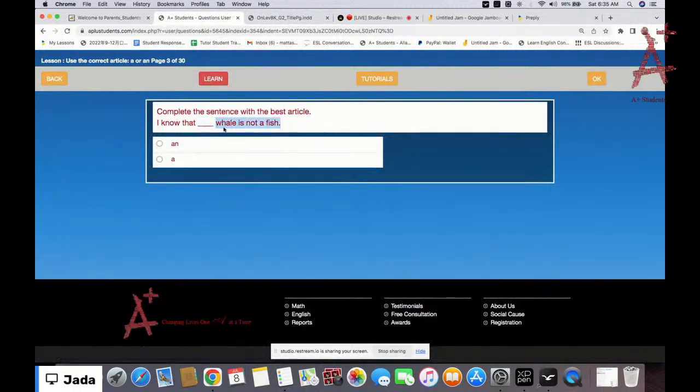I know that dash whale is not a fish. So W is the next word, whale.